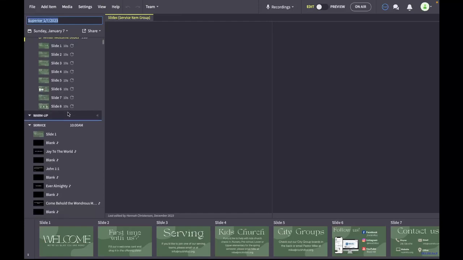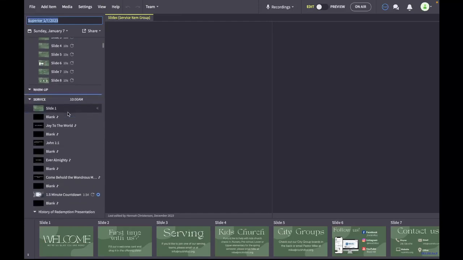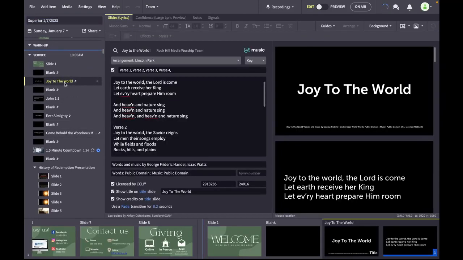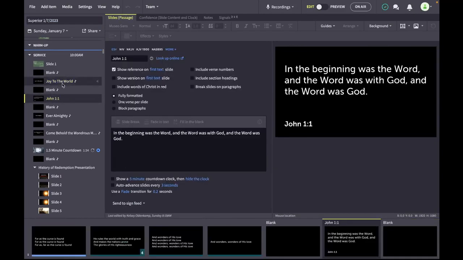Now this will bring in everything from the week before, so there's many things we can leave the same, the welcome slides, but when we get down to the service, this is where we're going to edit things. Typically the easiest thing is going to be to click on the old items from the week before and simply edit them to new items. So we can see songs, we can see the call to worship.